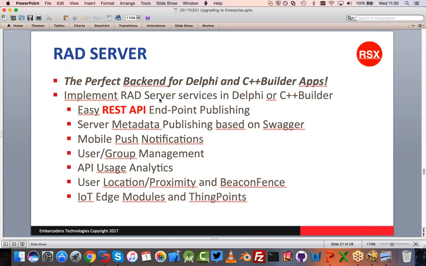There are wizards that let you build REST API resources that can be accessed with different HTTP verbs like GET, POST, DELETE, PUT, and so on. That's very handy. Also, the server metadata can be published using the standard Swagger documentation format, which makes it possible for client applications implemented in other languages to better integrate into the services implemented with RAD Studio.